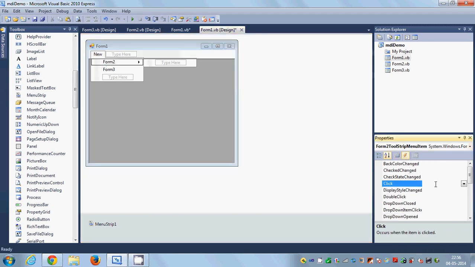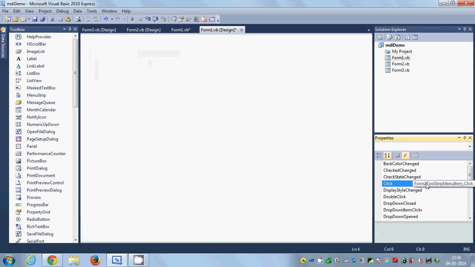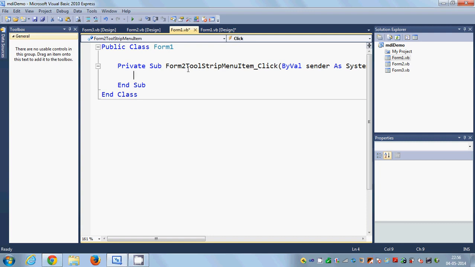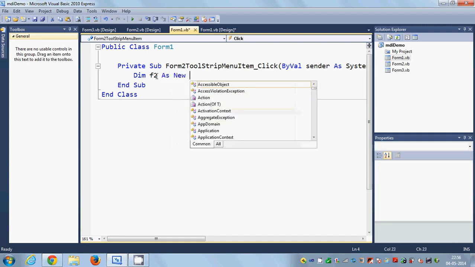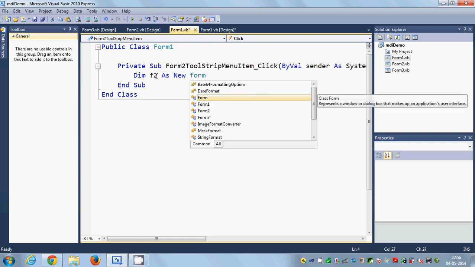Now I will select my Form2 item, go to the events and click on the Click event, which is already selected. Just double click in this box and you will reach the Form2 ToolStripMenuItem_Click event. Here I need to declare an instance of Form2. So I will write Dim f2 As New Form2.